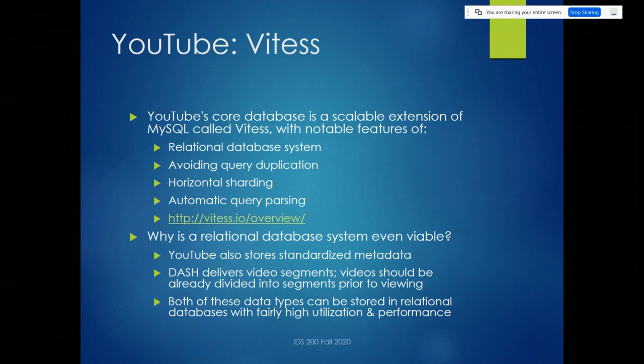the relational database model. The other thing, as we talked about, DASH delivers video segments. It doesn't deliver the entire video, it delivers individual video segments, and those segments can be standardized pretty well prior to viewing. And those, again, both of those kinds of data can be stored in relational databases with fairly high utilization and performance. The reason why you wouldn't just want to store a simple key value store for all these video chunks is because then it would be difficult to run queries across different tables, right?